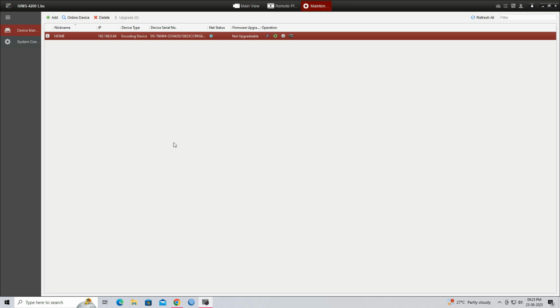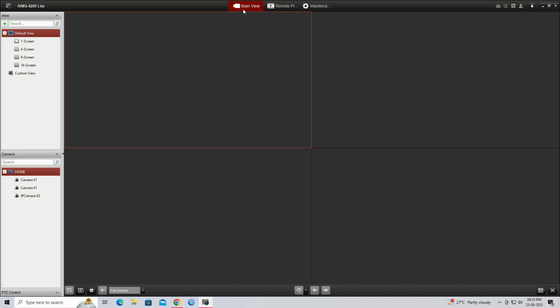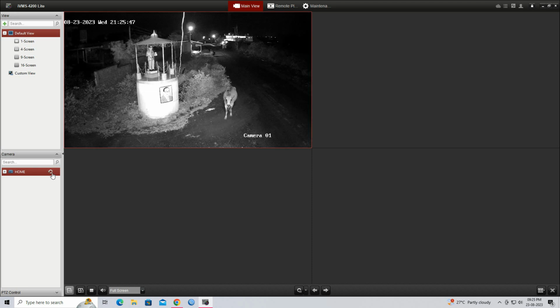Once you have added the device, you can access and configure it from the main screen of ivms-4200 Lite. Simply select the device from the list and click on it to open the live view and configuration options.